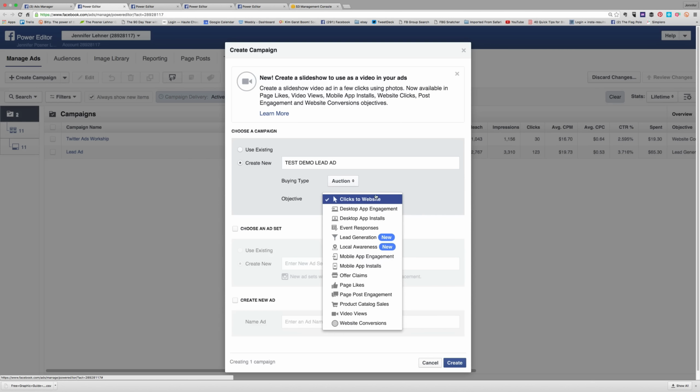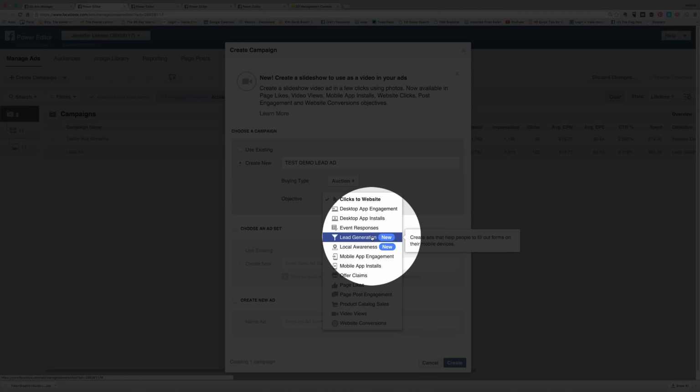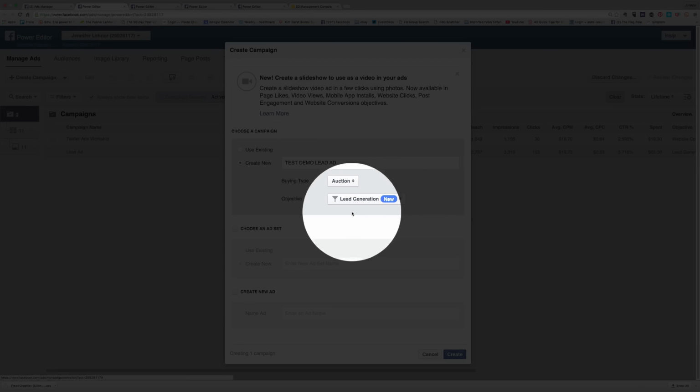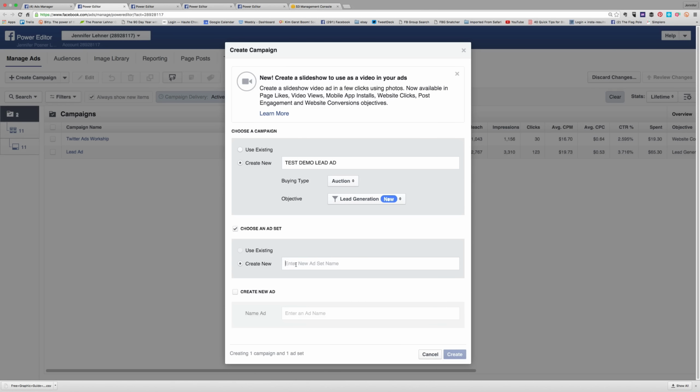And this is the important part. You're going to scroll down to lead generation option. Then I'm going to click choose an ad set. And I'm going to name this, I always name my ad sets based upon the audience that I will be targeting. So for demonstration purposes, we're going to call this Amy Porterfield Test Demo. And then I'm going to click create new ad. And I know which graphic I'm going to use, so I am going to say Twitter lead ad guide graphic. That's just for your reference. Now I'm going to click create.